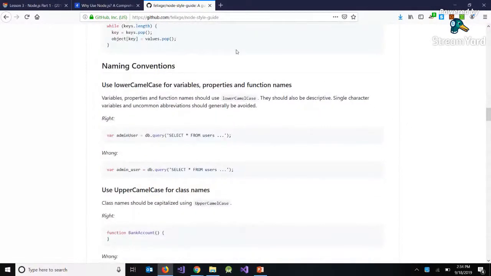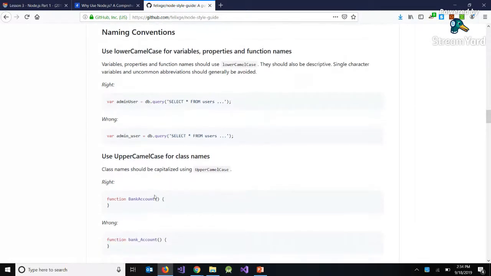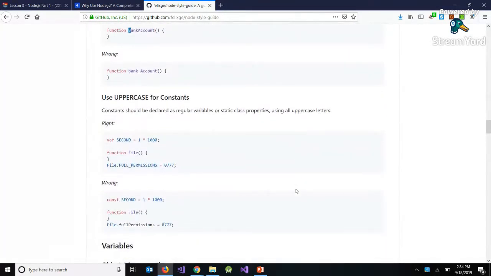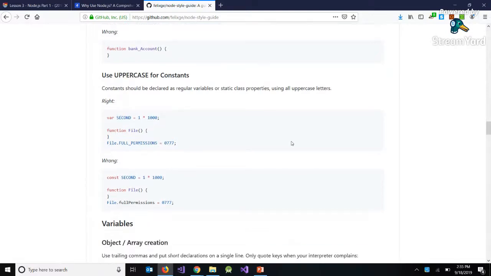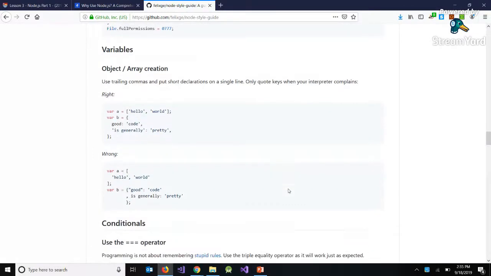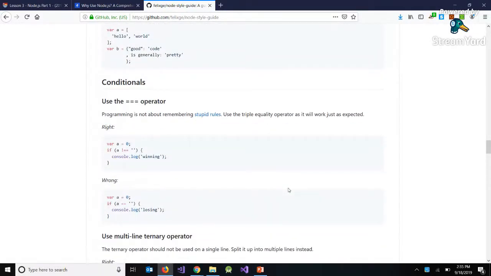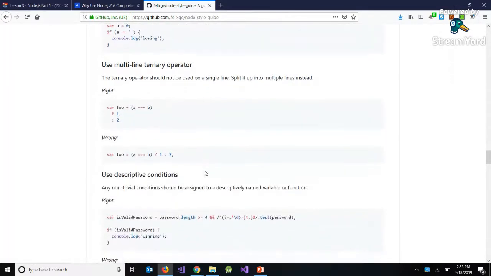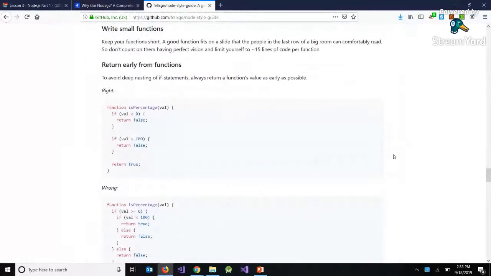Naming conventions generally are lower camel case for variables, properties, and functions, and upper or Pascal case when we're dealing with classes. So we will make model classes using the MVC pattern, and those classes will be in Pascal case. Constants are generally uppercased to denote that they're constants. We can use triple equals to check data types.